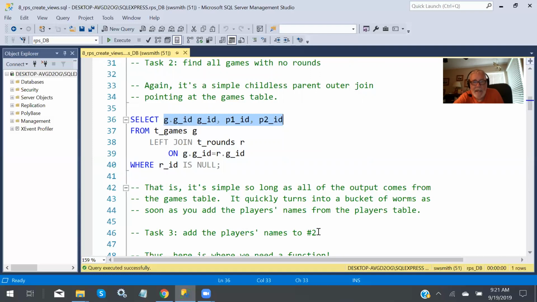Add the players' names to number 2. Now he turns into a bucket of worms, I believe I say there, because now I have something coming from another table. I'm going to have to put the players table in there. Not only will I have to put the players table in the join, I'm going to have to put the players table in the join twice because I have 2 foreign keys pointing into the players table from games. That really throws a hitch into our get along right there.